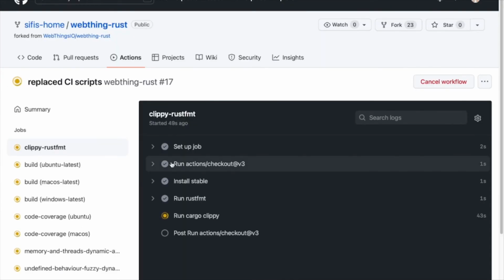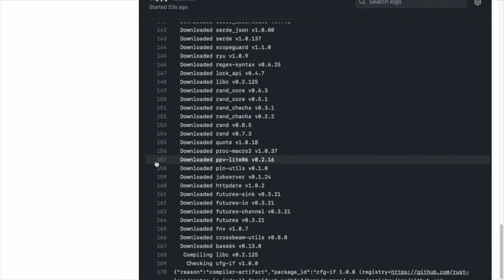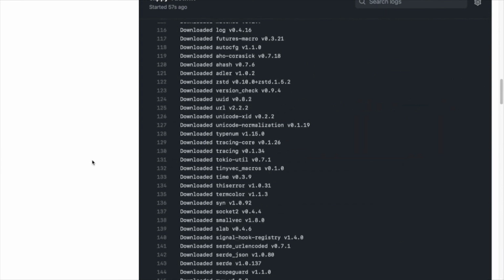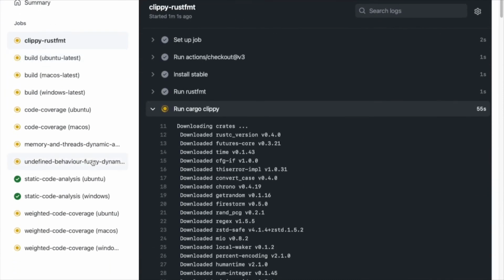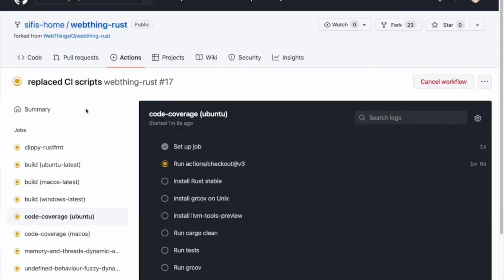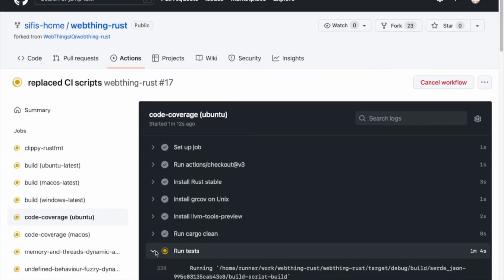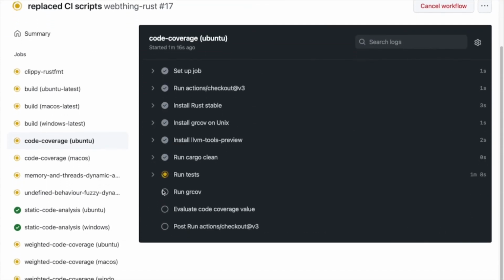The Clippy Rust format job verifies whether the Rust code is formatted according to style guidelines and checks that it does not contain common bad programming mistakes. If so, the job fails. The code coverage job computes the code coverage, that is the portion of code covered by tests. If the value is less than 60, meaning that less than 60% of the code is covered by tests, the job fails.